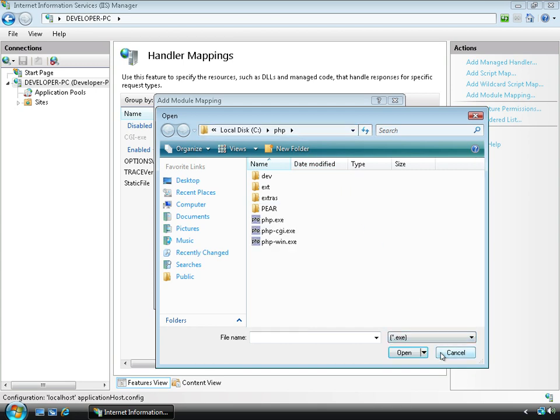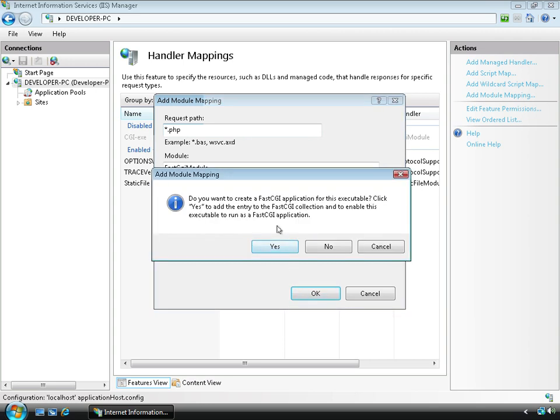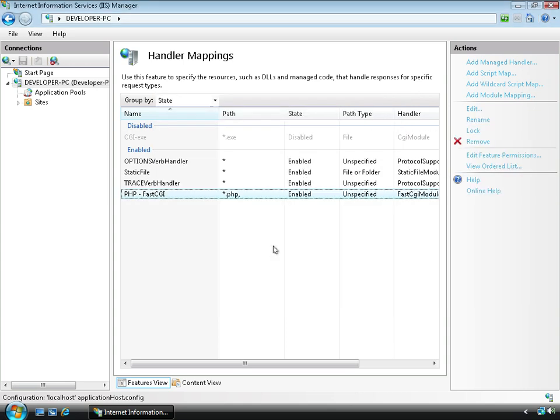Changing the focus to exe files, there are three different options for us, and it may be tempting to choose the one called PHP-Win. But the proper choice is actually PHP-CGI, which is specifically designed for use with FastCGI. With that choice in place, now we simply need to name this handler mapping, and we could call it something like PHP FastCGI. Here it's asking if we'd like to allow the PHP application to run under FastCGI. And yes, we do.